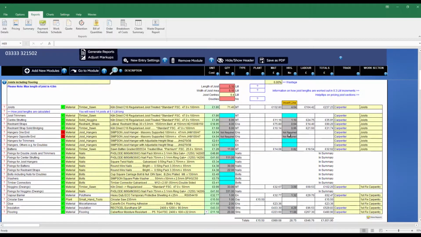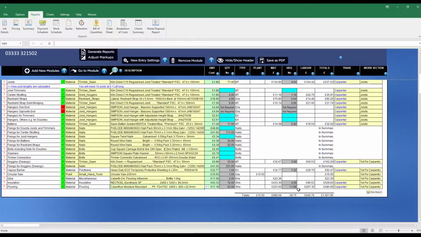There is now an estimated cost calculated for this new garage floor area for plant, material and labour. Hours are also attributed, so a work schedule can be produced at the end of the estimate.